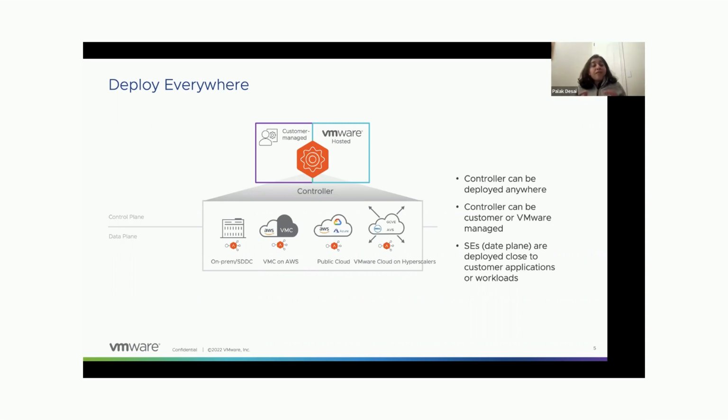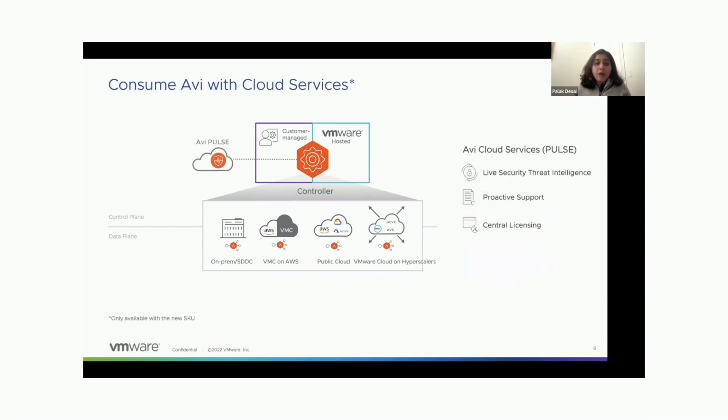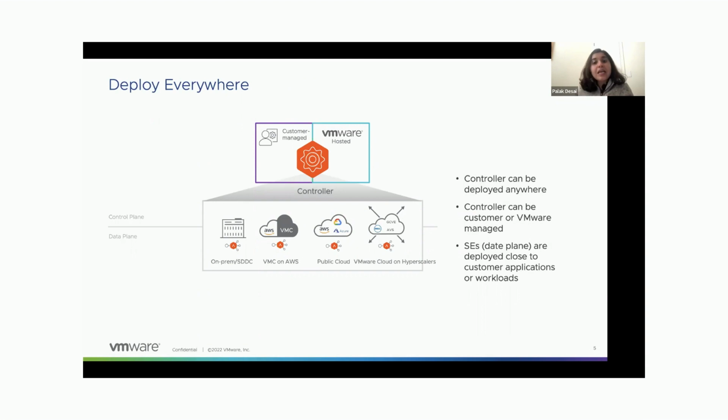Now, if you want a VMware hosted option, back in the day, there used to be a separate product SKU. But with this new offer, we have it all packaged as a single platform, as a single product that you buy, and you have the option of either customer managed or VMware hosted controller. Also notice, Rahul, if you were to go back to the previous slide, that your service engines, which are your load balancers, sit close to the application. The role of the controller is to manage the load balancers or the service engines, and the service engines can sit anywhere, on premises, in the cloud of your choice.